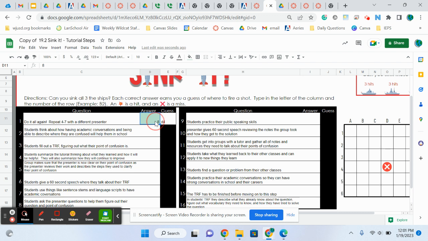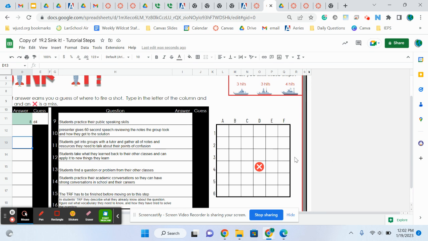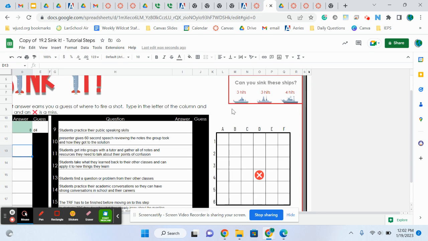If I am wrong and I put a different answer, the box will turn red when I click away. So that tells me, oh no, I got this one wrong. So let me go back and put my right answer in. And then, so I put the right answer in, and then I get to make a guess. So my guess is for the kind of battleship part of this.